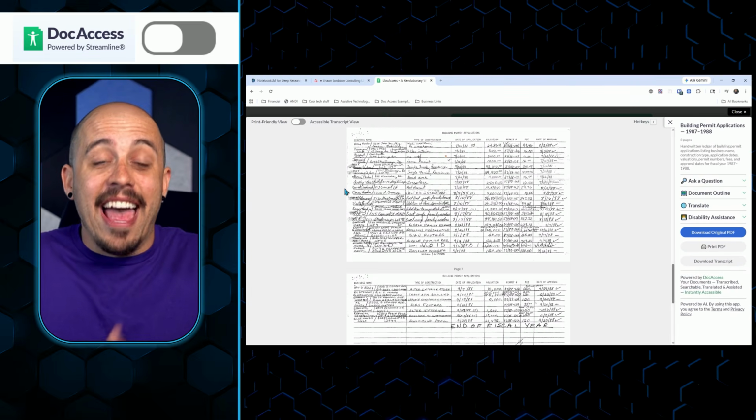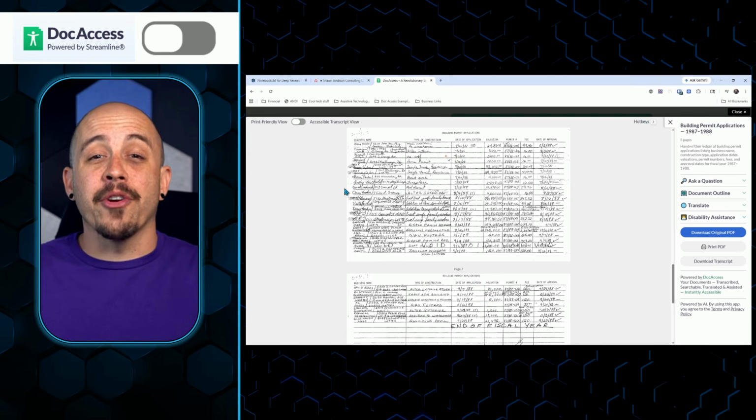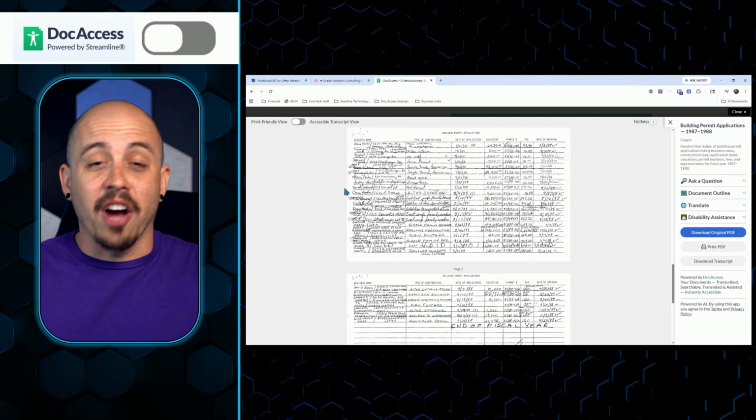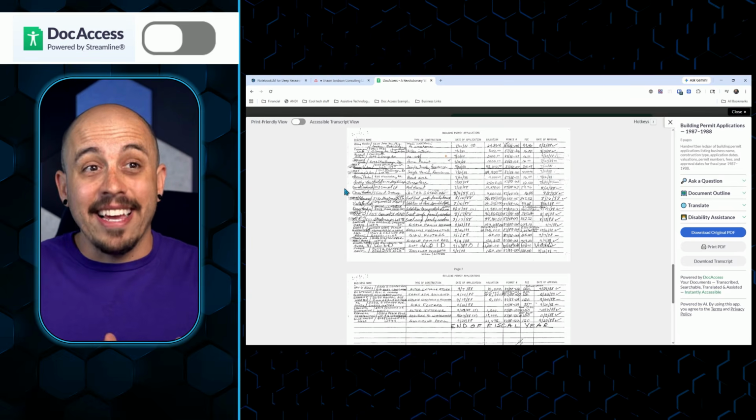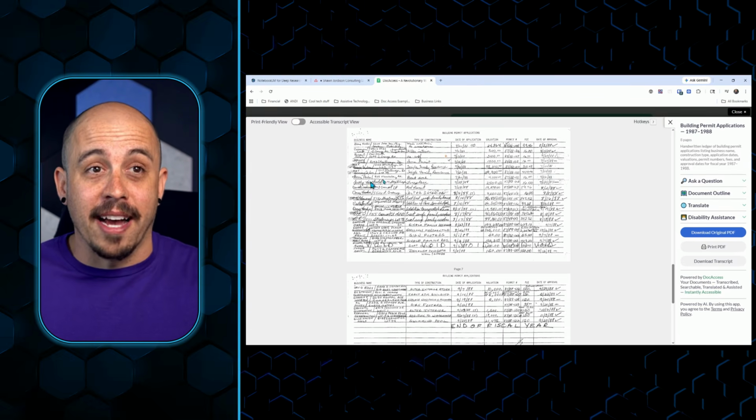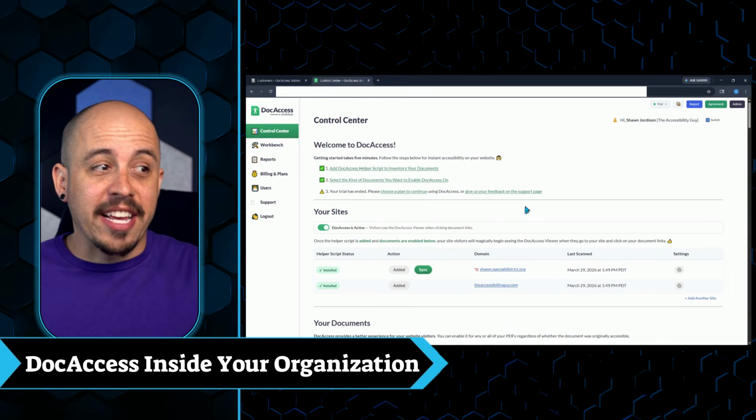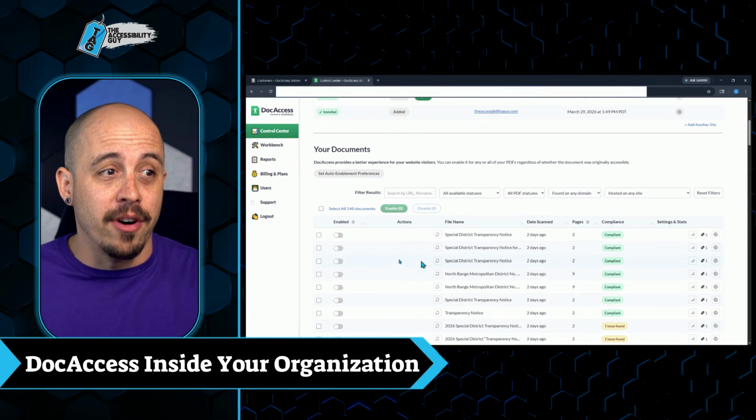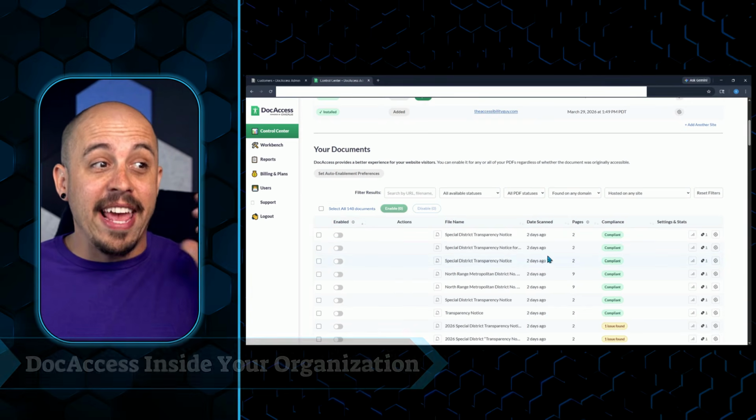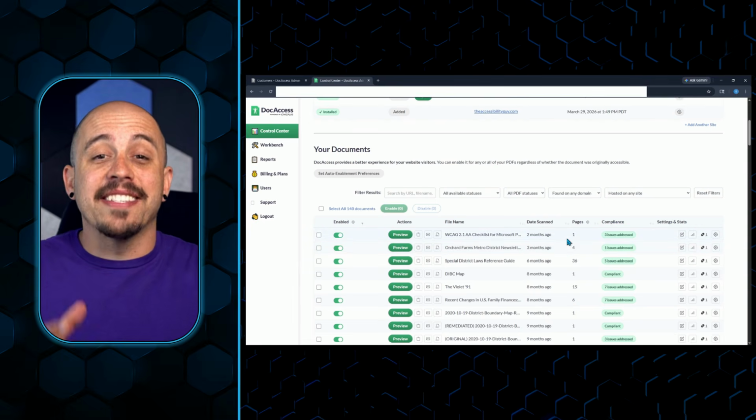This is actually just the end user experience. If you're an organization looking to scale your accessibility efforts, DocAccess has a very intuitive control panel where you can actually see all of the documents on your website. And you can get there by signing in to the Control Center. The Control Center will tell you every domain that DocAccess is installed for your account, and it's going to give you an inventory of every single document that DocAccess found.